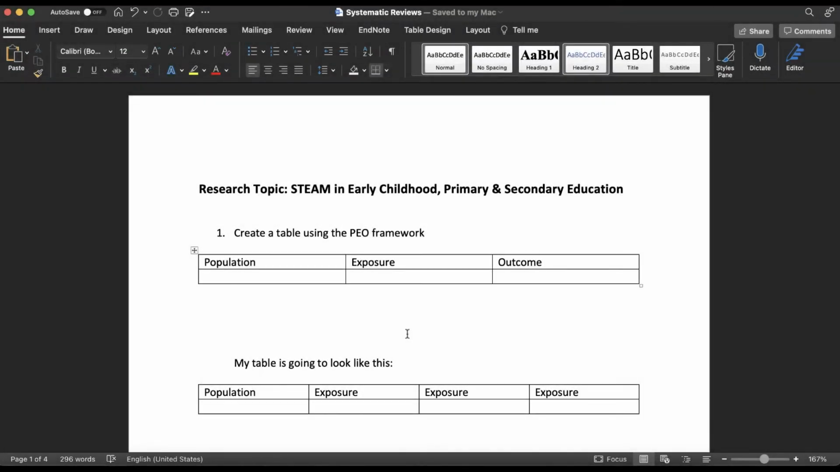Okay, so before we can start doing database searching for systematic reviews, we first need to develop a series of keywords that we can use to give us a more structured, reliable way of searching databases. So I have a research topic here, which is just a general research topic in the area of education. So it's looking at STEAM in early childhood, primary and secondary education.